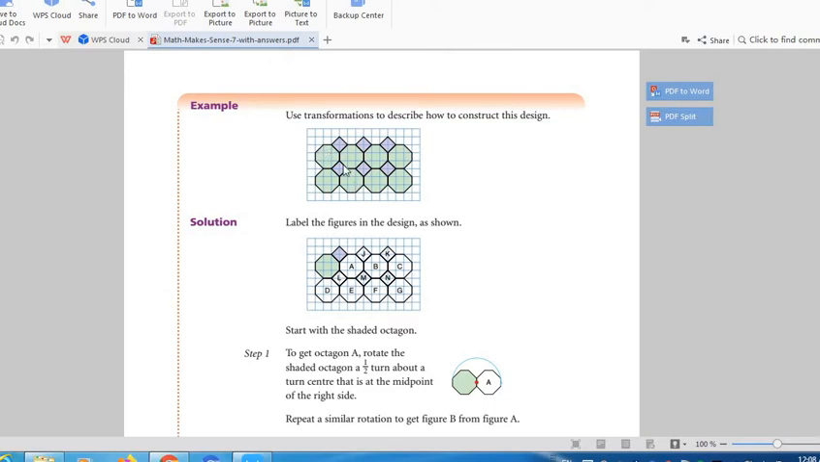Here you have an example using transformation to describe how to construct this design. We have here a ready design, and I will use the transformations to describe how to construct a design like this. So, label the figures in the design first. We are going to label the figures in this design as shown. I have here the shaded octagon. Okay, we start from the shaded octagon.